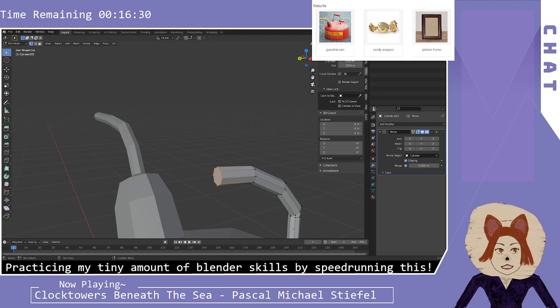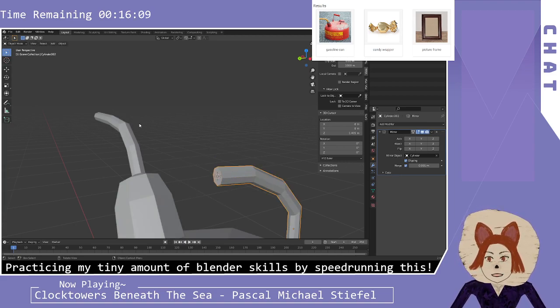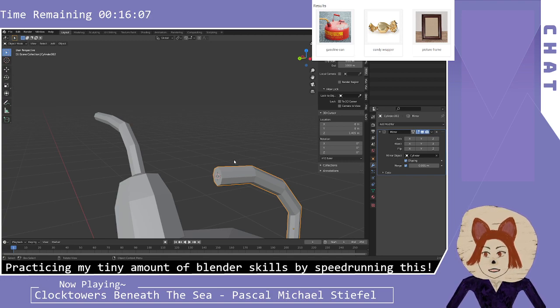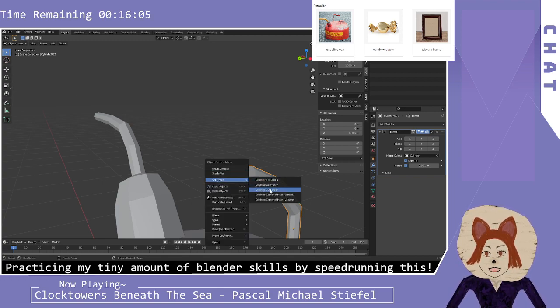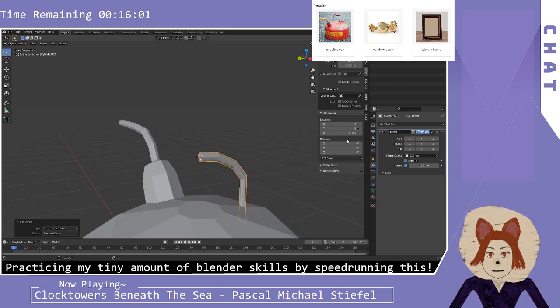Under set 3D cursor to vertex. Enter edit mode. Select vertex. Shift S. Shift S. Okay. Oh, there we go. Cursor to selected. There we go. Perfect. Now we go out of edit mode, and then we do set origin to 3D cursor. Now, if we rotate it on the z-axis.